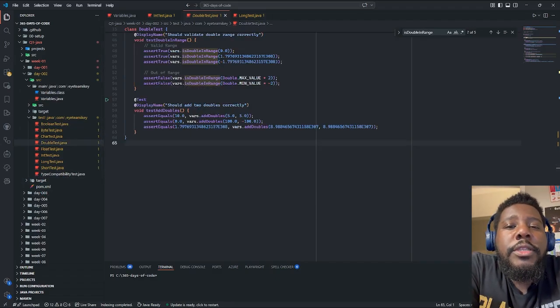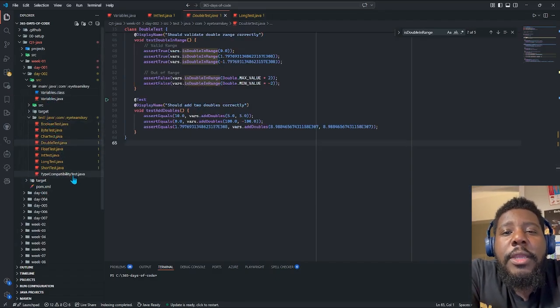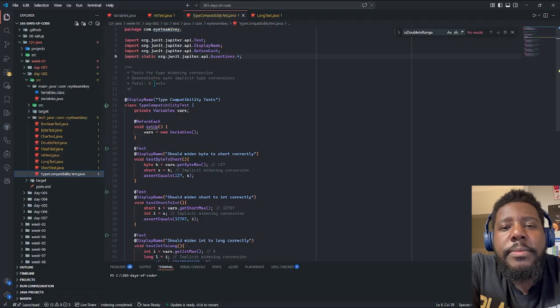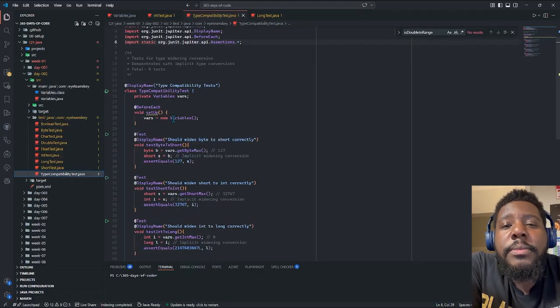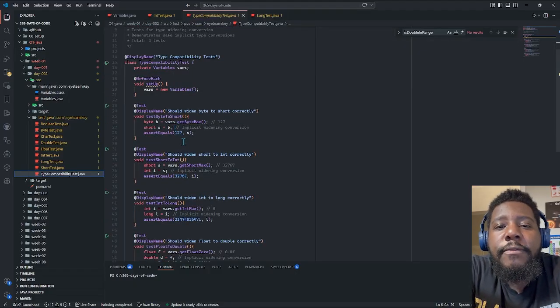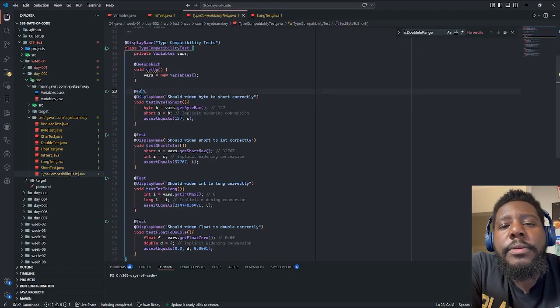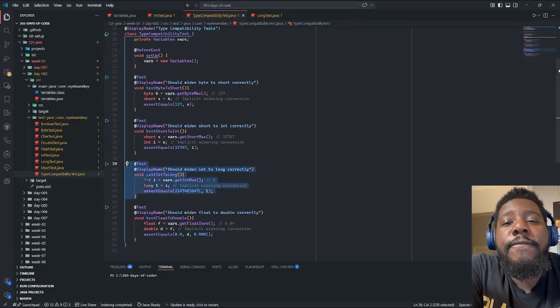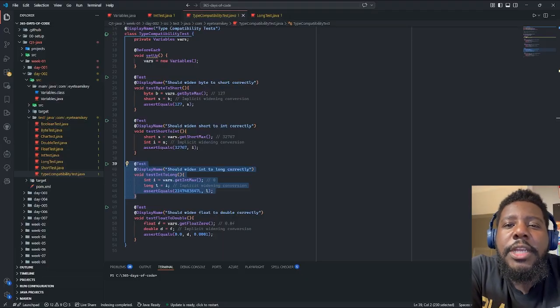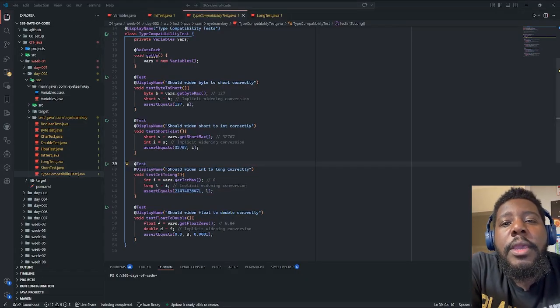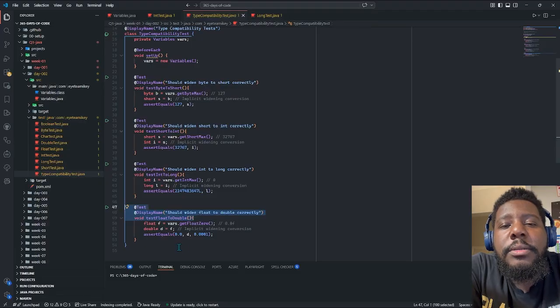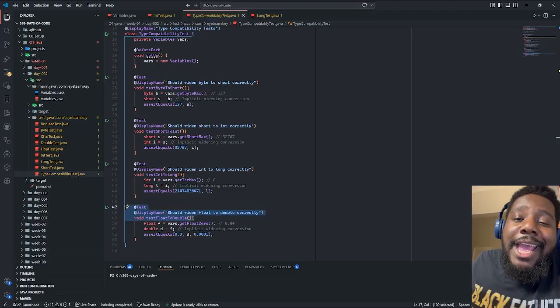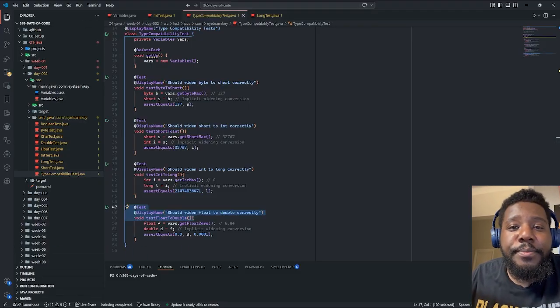Alright, now we're going to move on to the last test class, which is the type compatibility test. This tests widening conversions. We're going byte to short, which is safe. There's no data loss there. We're doing int to long, which is also safe, and float to double, which is also safe. These are implicit conversions that Java allows. Interestingly, the opposite direction requires explicit casting, and you can lose data.